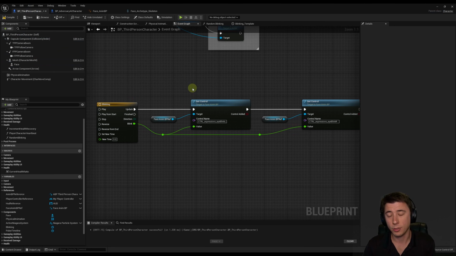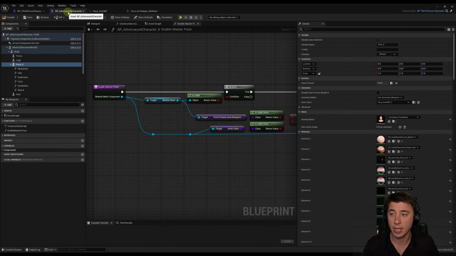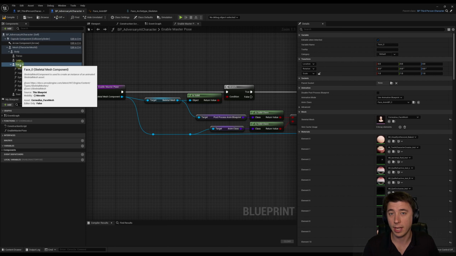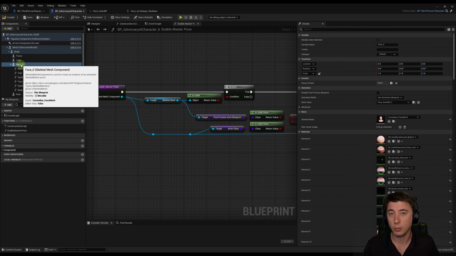Now, before we test, there's just one more thing we have to do, and you only actually have to do this if you're following along like me, meaning you have a separate metahuman character from our third-person character. And the fact that we have a separate blueprint for this means that our face anim BP ref is not going to be the same on our BP adversary AI character, because what we have to do is on this character, we have to get a reference to our face and update that ABP reference, because you'll notice that this face 0 is different than our face here. And this one is the one that we're actually using in our character.